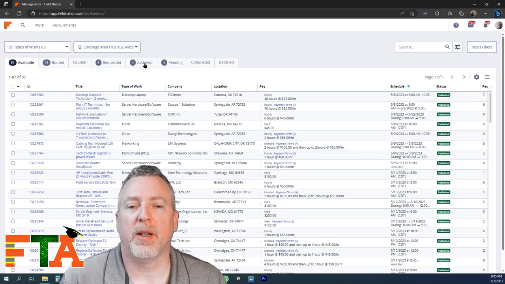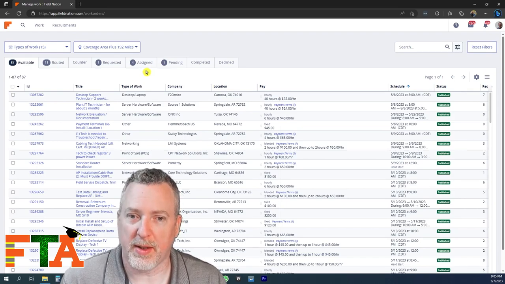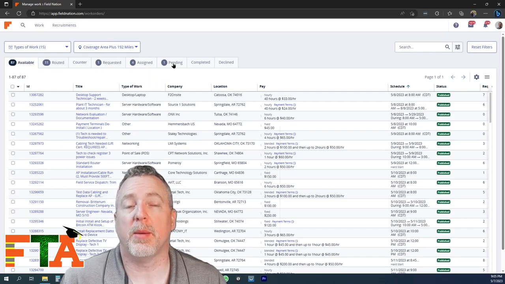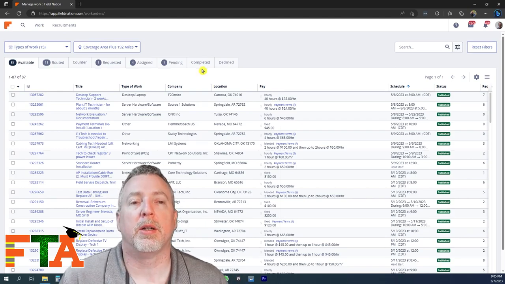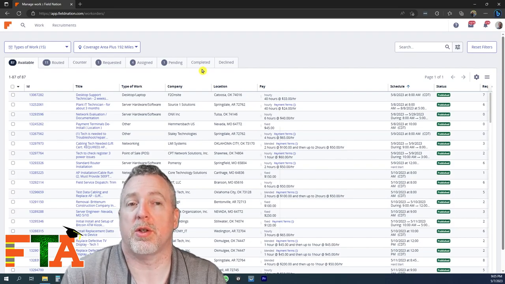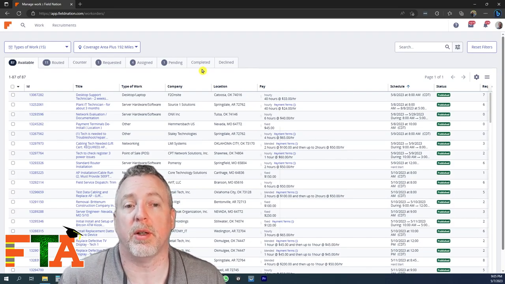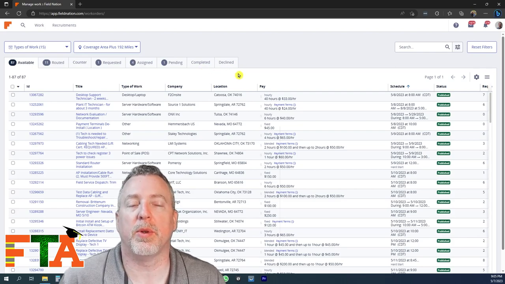But just quickly, assigned are obviously jobs that have been assigned to you. Jobs that are in pending are jobs that you have completed and you are waiting for the buyer to click the final approval button so your money gets released. Completed jobs have reached final approval and the payment has been released. And so this just shows you a history of all the jobs you've completed over time. The declined tab will show you any jobs that you have gone in and specifically declined.